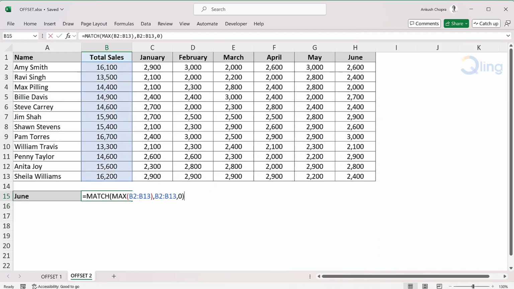Let's write the offset function now. Reference is B1. The match function will return the row. Now we move on to the column parameter. We can type 6 here as we want to get the value for June. However, that would not be dynamic. So I will use a function called month.